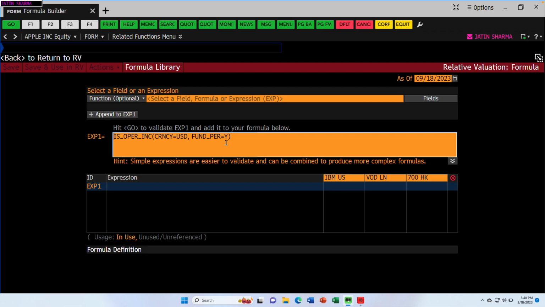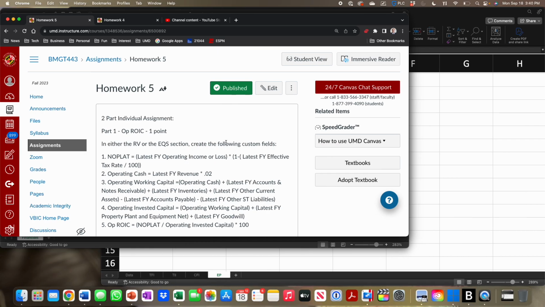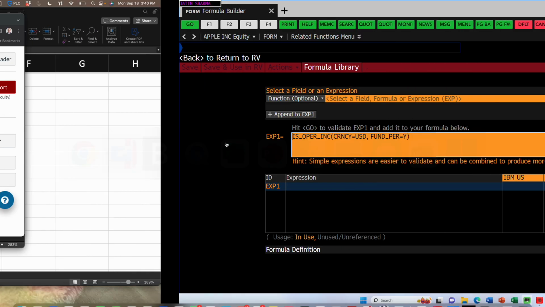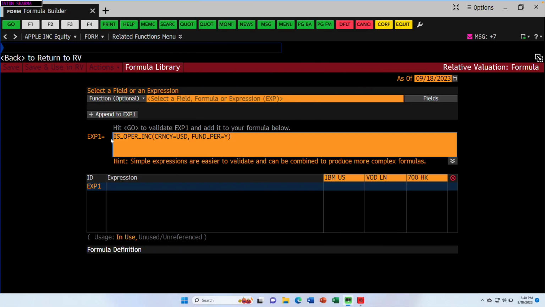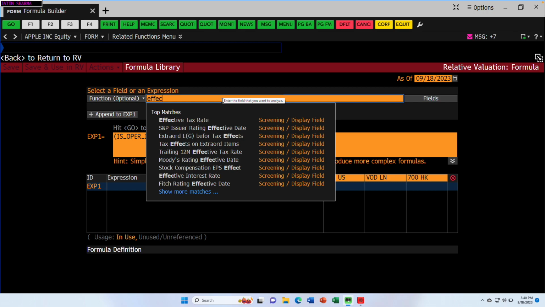Okay? Now, order of operations matters. So we're going to multiply that by 1 minus the latest effective tax rate, divided by 100. So I'm going to put here, left parenthesis, times left parenthesis, 1 minus the effective tax rate. Now again, I don't know the effective tax rate database field, so I'm going to come up here, effective tax rate.